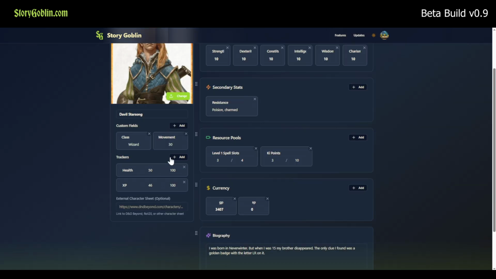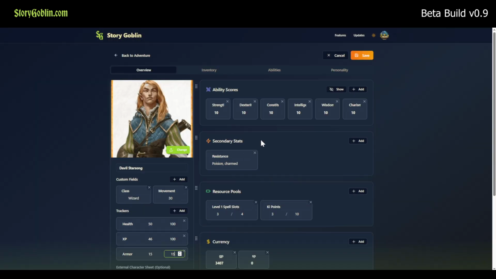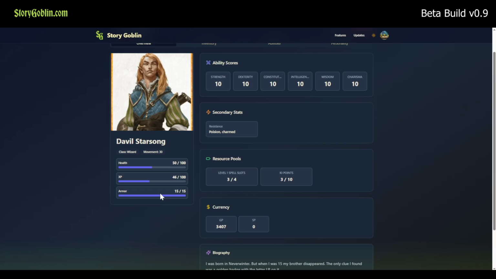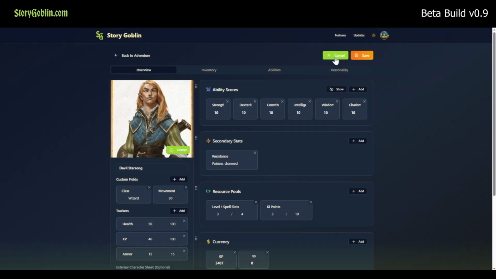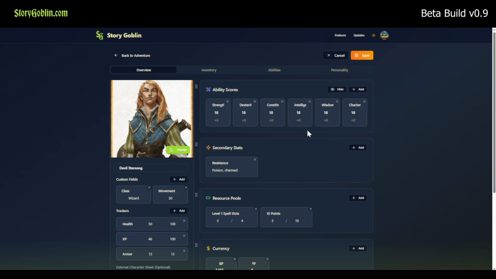Maybe my armor is an actual health bar. So we can add a tracker here for armor. I have 15 armor. Now, if I hit save, it has added another tracker here for armor. But let's say I want to edit my ability scores. I can easily edit those. I can add a modifier to them. And these are also completely editable.